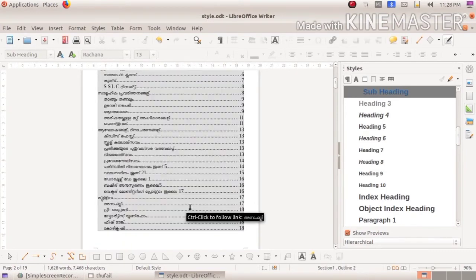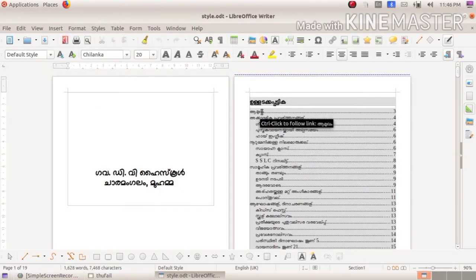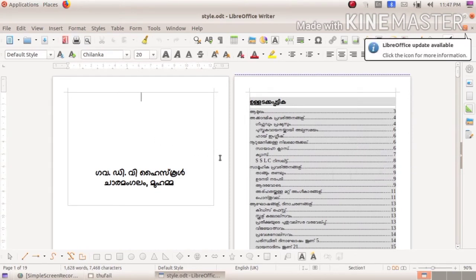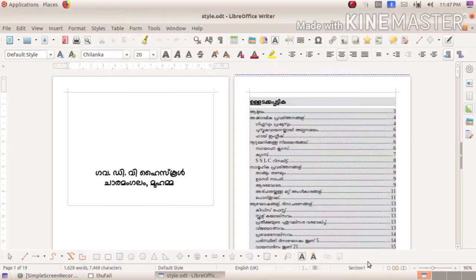So after pressing the control key, when we click on any heading, we will go to that page. Creating a table of contents like this is an advantage in a document with a large number of pages. We learned to export our document into PDF in the 9th standard. Let us click the export as PDF tool from the toolbar for that. Now the name is style and it will be saved into our folder. So let us click save.